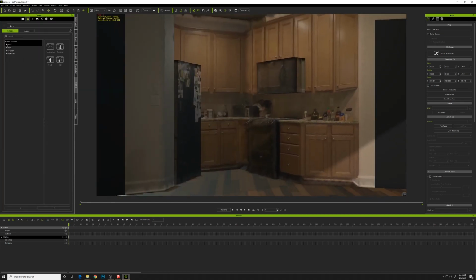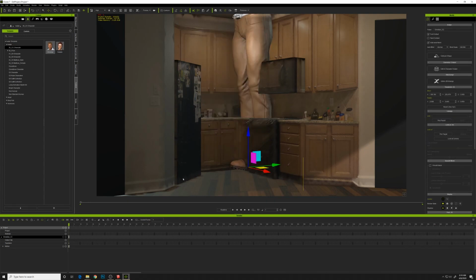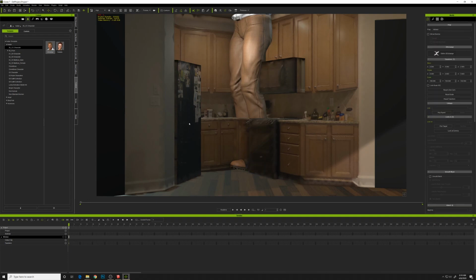But ultimately what we want to do is bring in a character. So I'm going to grab this guy here, and I'm going to bring him into the scene. You'll see some scaling issues. So we have this guy, but the room is way too small.